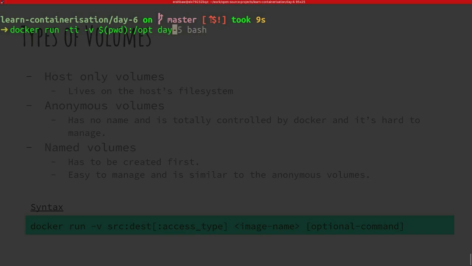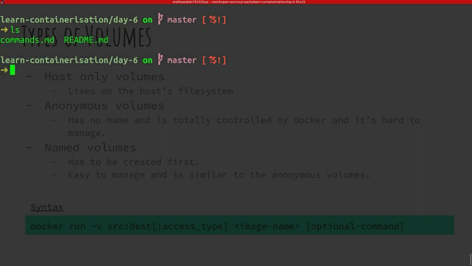Then the image that we created in the last lecture, day 5, I'm going to use that. And I'm going to specify a command bash so that I enter into the bash shell. And let me just show you the contents on the local host, right? So I have two files, commands.md and readme.md.